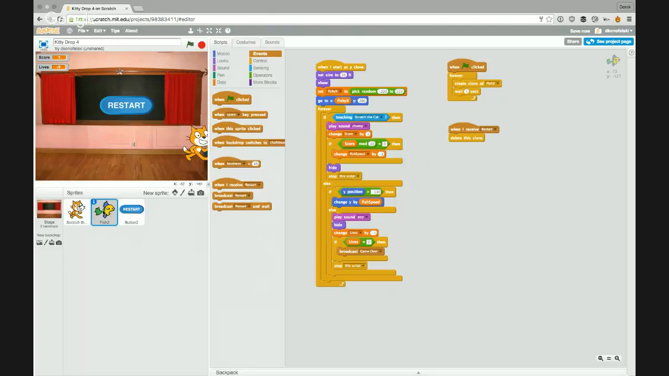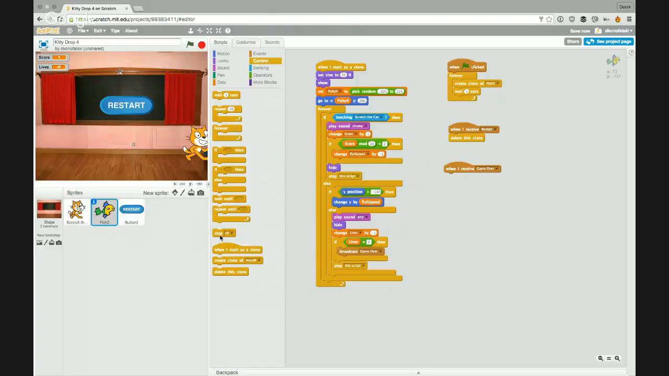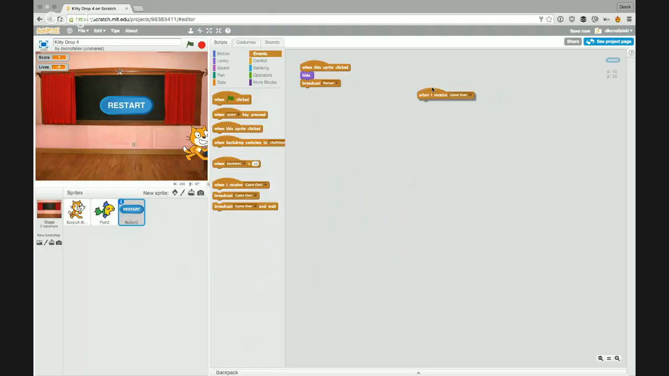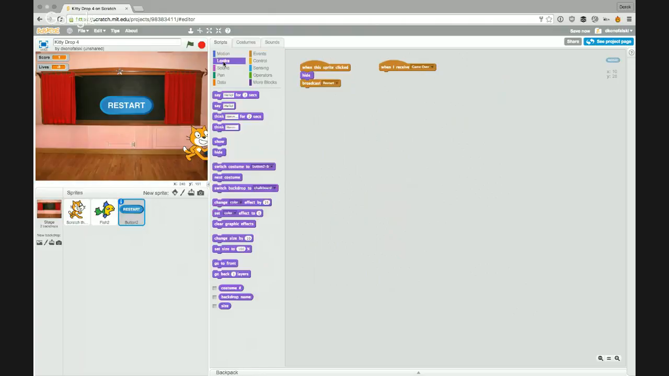So the first thing we need to change is the fish. When I receive game over, stop this script. In this case, we want to stop just what the fish is doing. We don't want to stop the entire game. We just want to stop what our fish is doing. We also want our restart button to pop up on the screen. So when I receive game over, show our restart button.